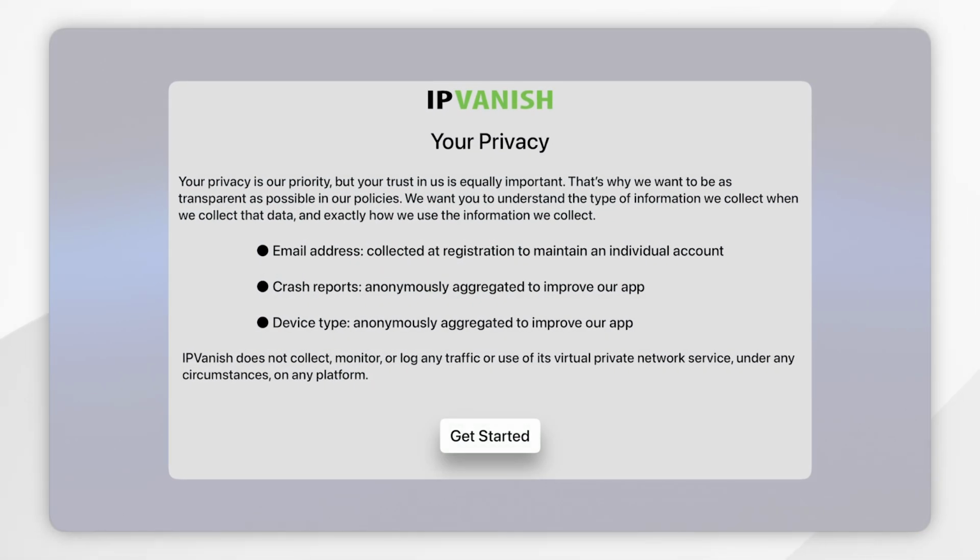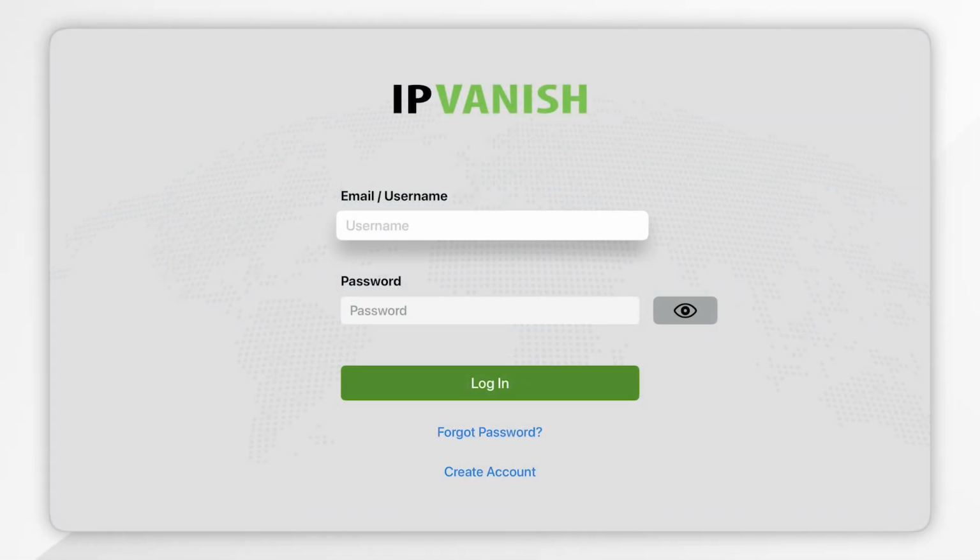When you open the app for the first time, you'll be taken to this privacy screen, so you want to go ahead and read all the information here, and once you're ready to continue, you want to click on Get Started. You're then taken to the login screen, and you want to go ahead and log into your IPVanish account if you have one already.